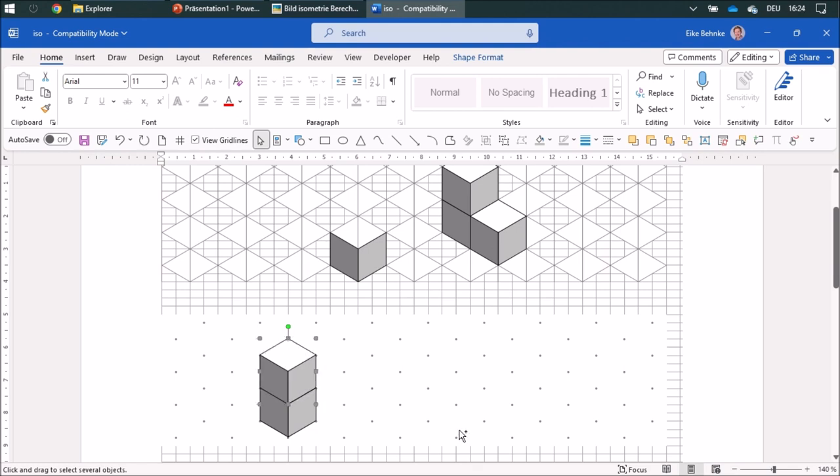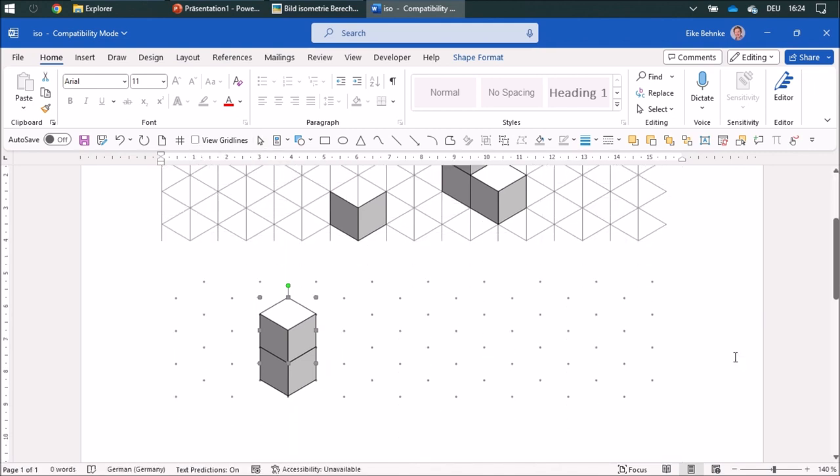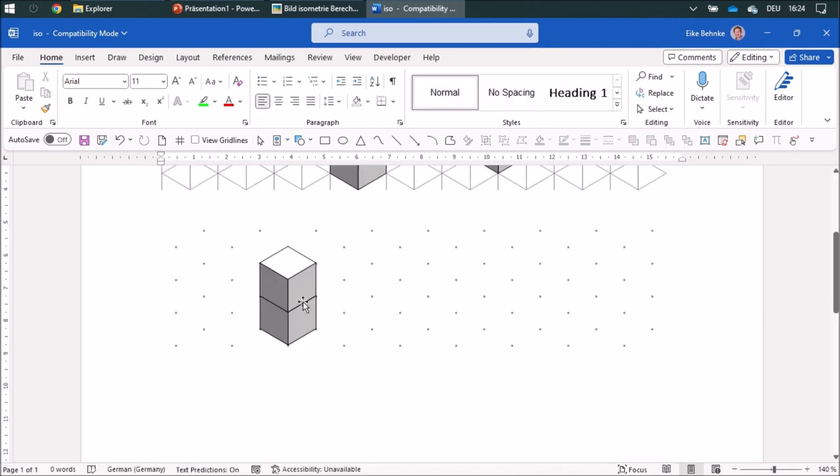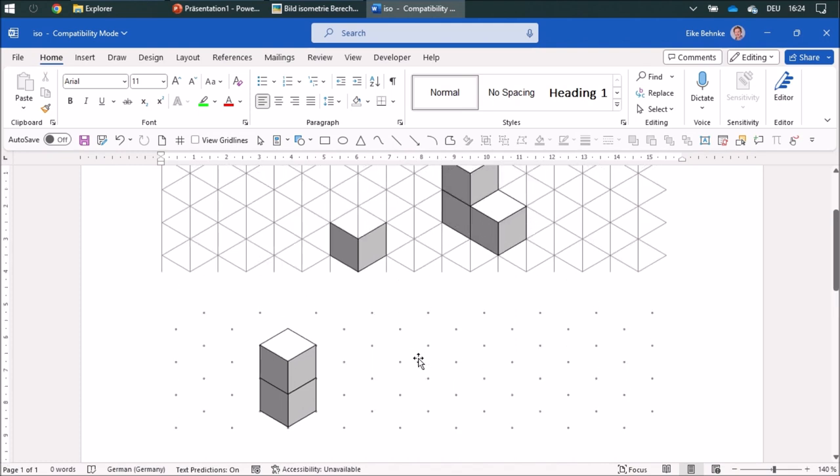It doesn't work quite exactly, but if you use the control button and the steering key buttons, then you should be able to draw as well some shapes on some cubes on this form of isometric paper. This looks like this. Works for me.